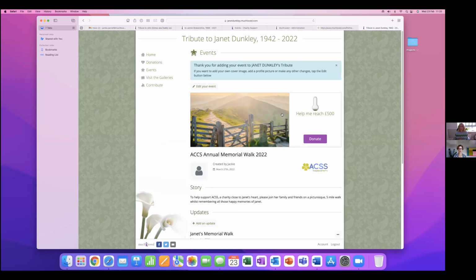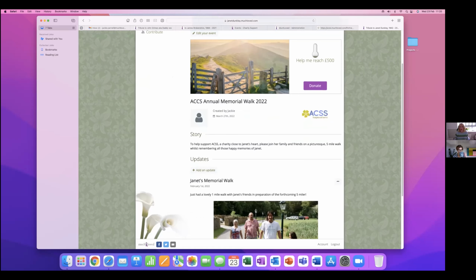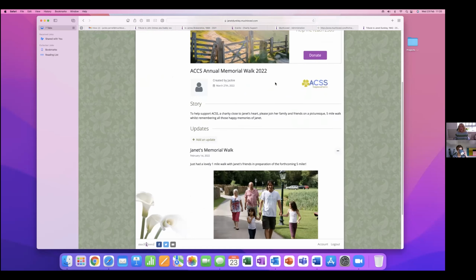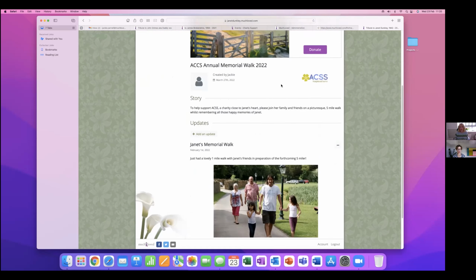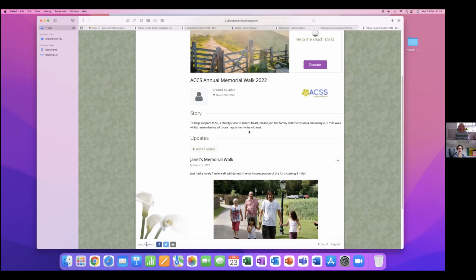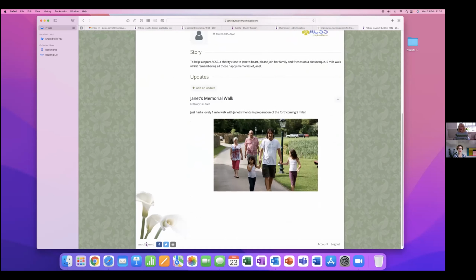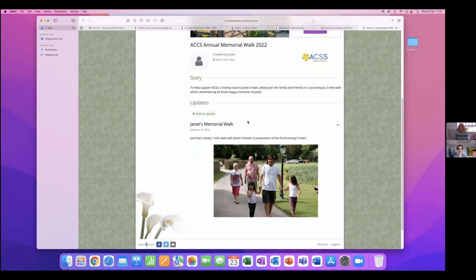So I'm a supporter, I've gone to my mum's tribute, added my vigil, and then I've seen that the charity are actually doing their annual memorial walk. Yeah, that'll be great. Let's add that in for the family to take part. So just click on it and it'll upload. Sally will show you how to do this later. And then the rest is the edit buttons, a little story, uploading a picture and carrying on.